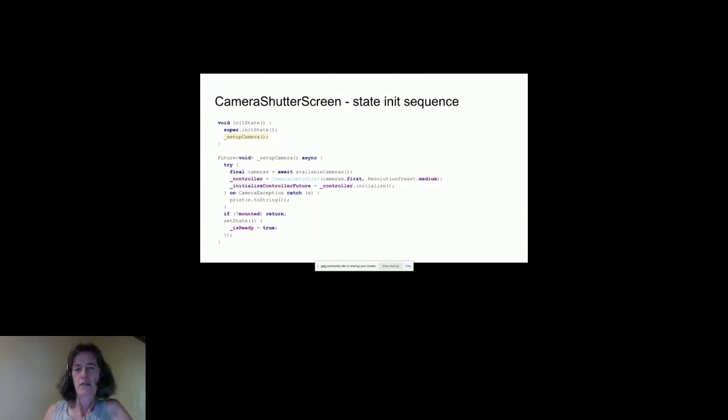Right, so what do we need to do to get started? I built my own stateful widget called camera shutter screen, and that's probably not the best name, so I'm going to stumble over it. Anyway, I have my shutter screen.